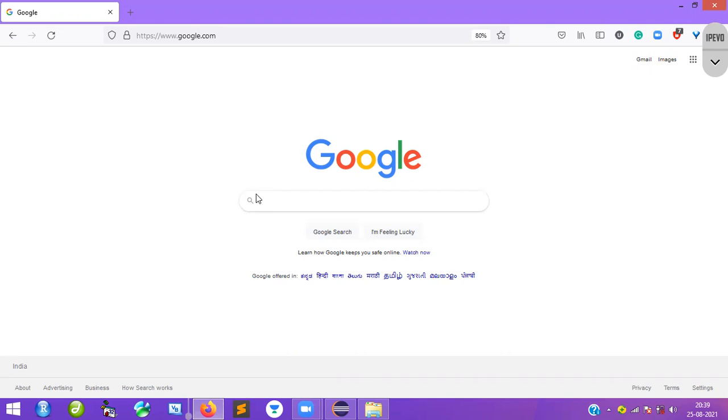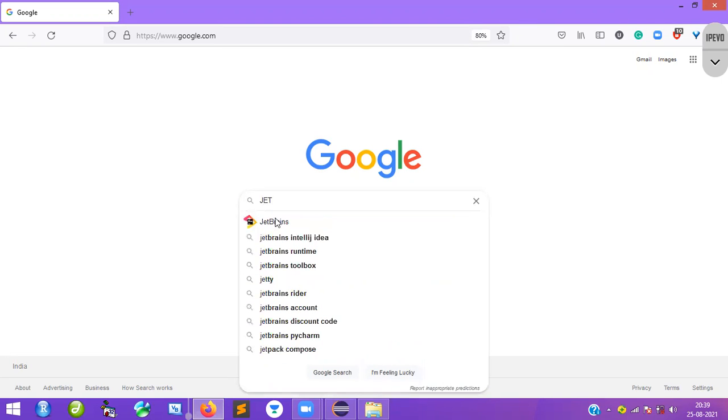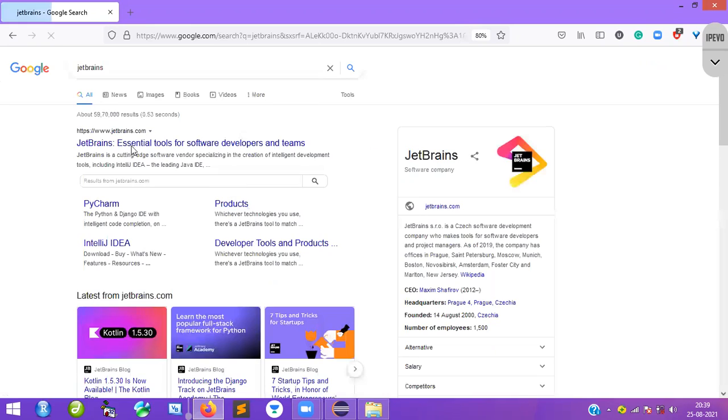So basically, the developer community is the JetBrains organization. So just mention JetBrains. Okay, you can see JetBrains. You type this one, just JetBrains. So now you can go to this particular JetBrains website.